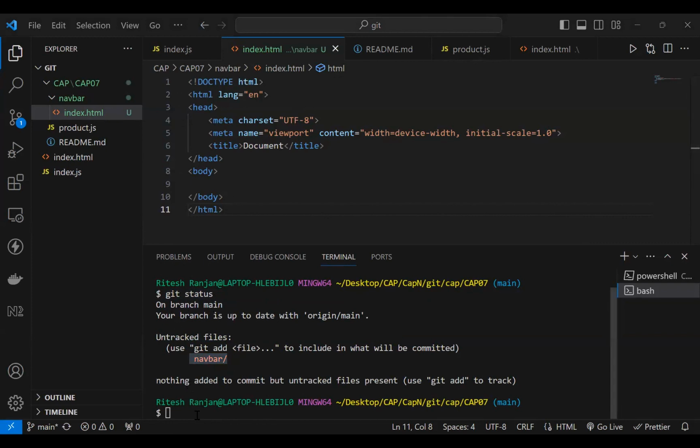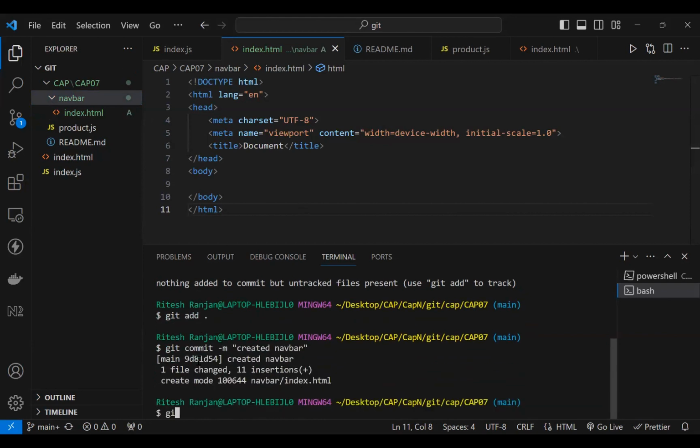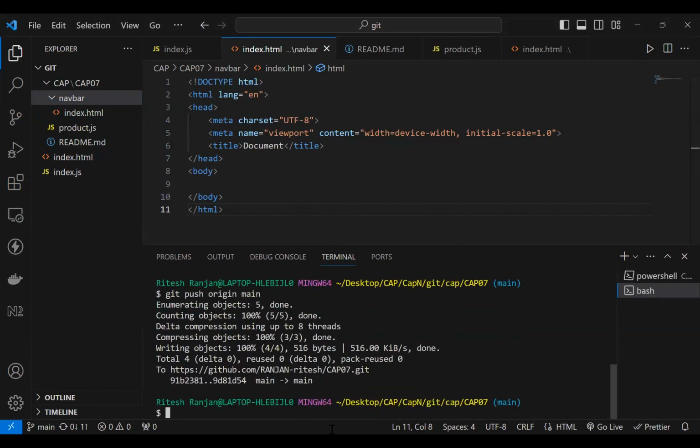So let's say you have created a file and added this, so you'll check what you have created. You'll write git add with a dot, it's gonna add every file, and you're gonna do git commit -m. You need to give it a message, let's say created navbar, and finally you'll do git, what was the last command? Git push origin main.